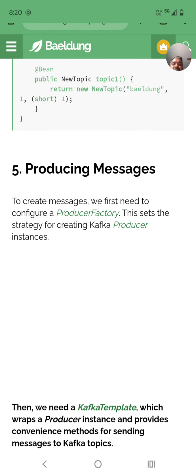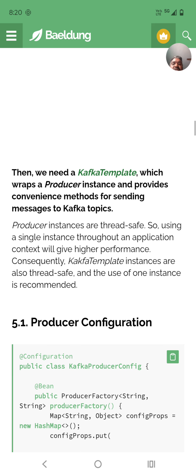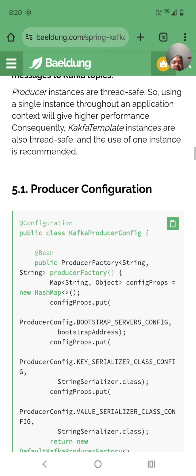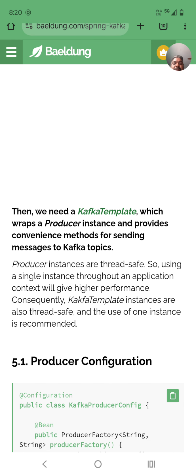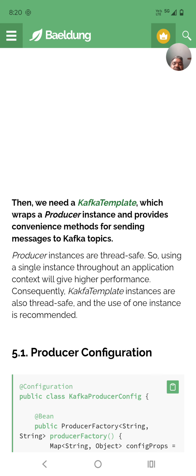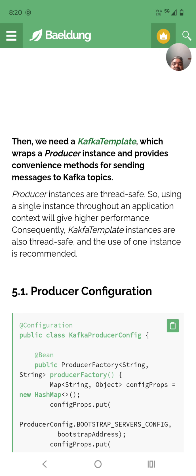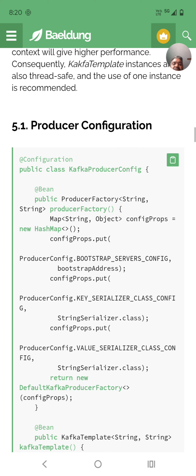Now producing messages, the producer factory. I'll explain how you produce a message. Obviously, we need a Kafka template. It wraps a producer instance and provides convenience methods for sending messages to Kafka. The Kafka template instances are thread safe, and using one instance is recommended.